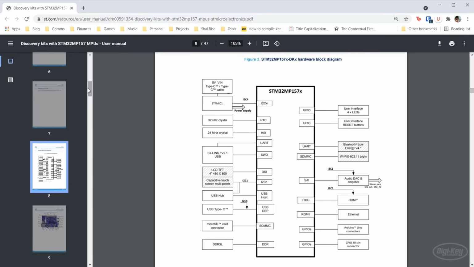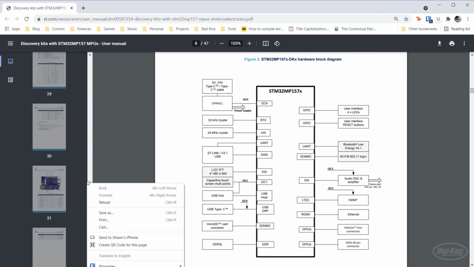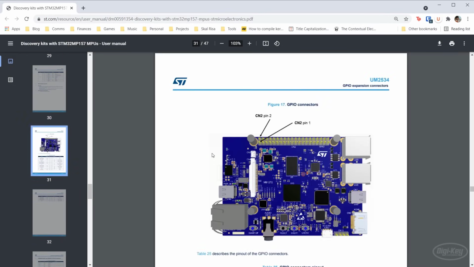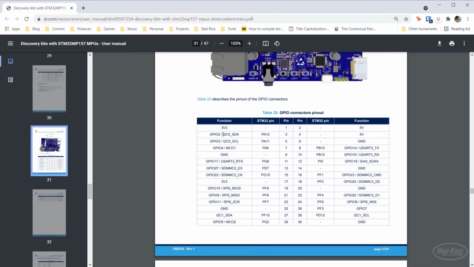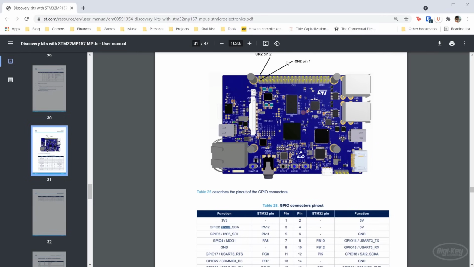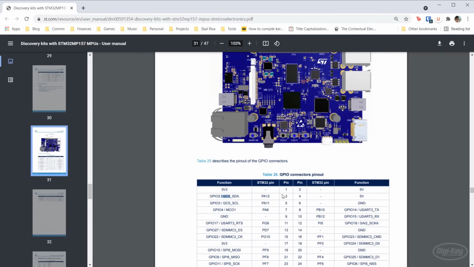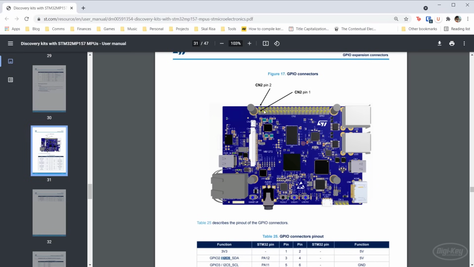worry about these conflicts. Because if we scroll down here to page 31, you can see that I2C port 5 is available on this Raspberry Pi style header, specifically on pins 3 and 5, which should be here and here, these 2 pins.